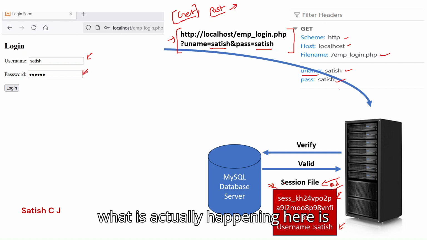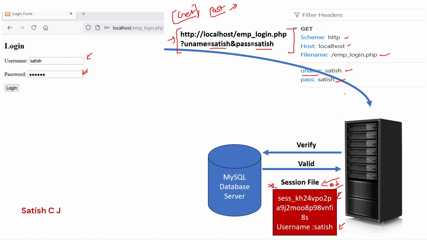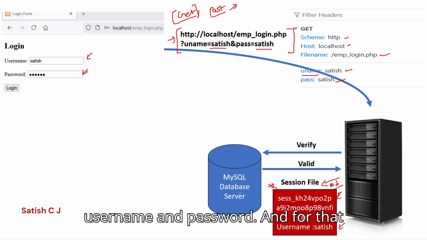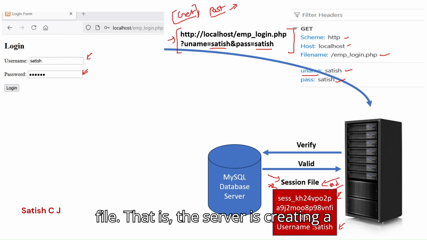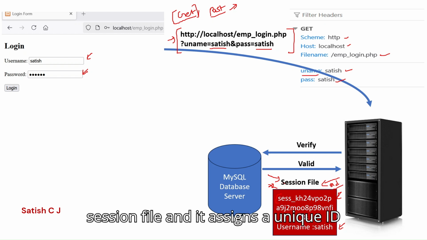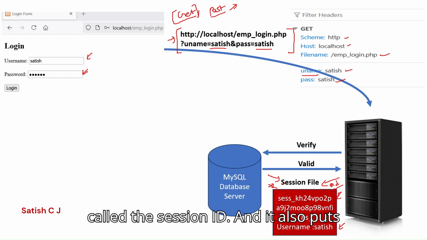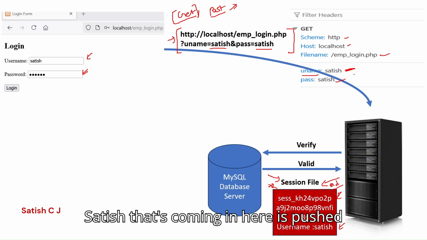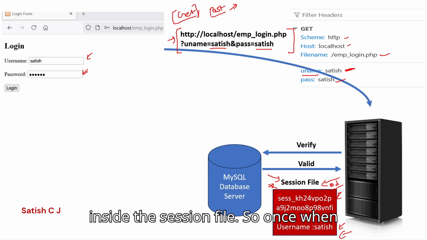So what is actually happening here is, the user is supplying the username and password. We are verifying that with the database, whether that is the correct username and password. And for that specific user, we are creating a session file. That is, the server is creating a session file, and it assigns a unique ID called the session ID. And it also puts that username. What is the username? Satish, that's coming in here, is pushed inside the session file.